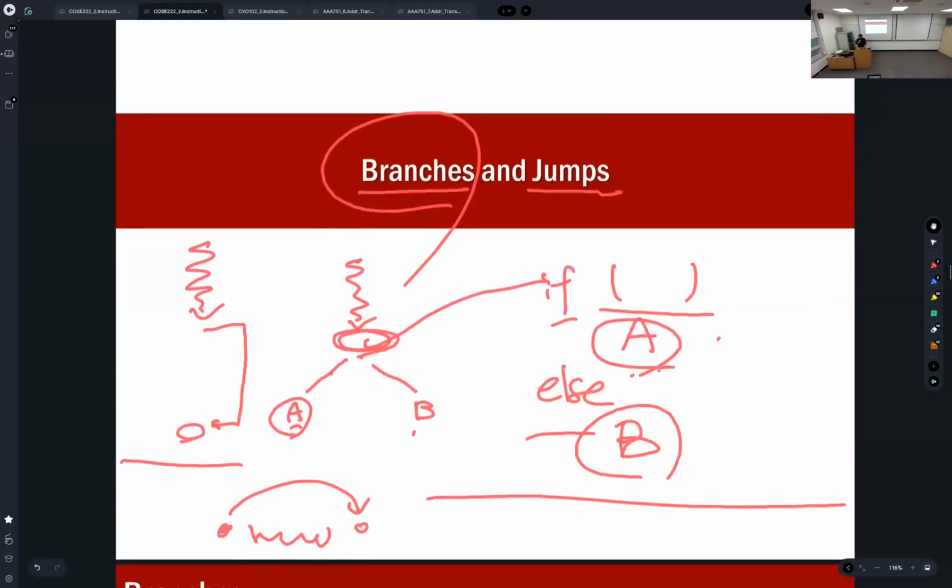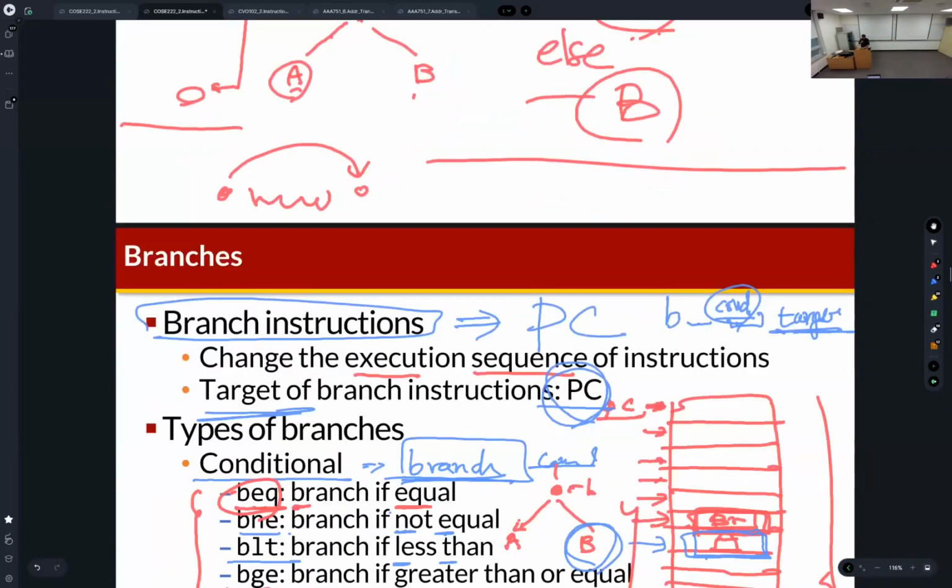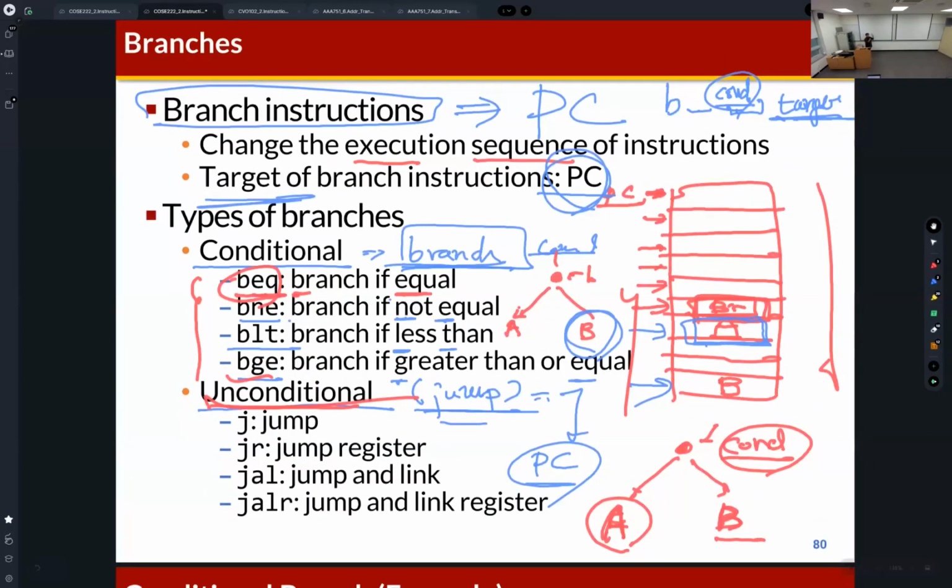And then branch instruction is different. It is because branch instruction changes the program counter. Okay, so it means that with the branch instructions, we can change the flow of instructions, right? So if the PC is changed, then we can change the target, the next instructions, right?